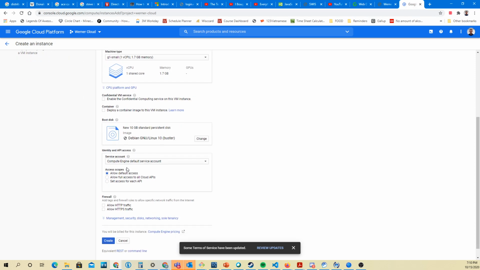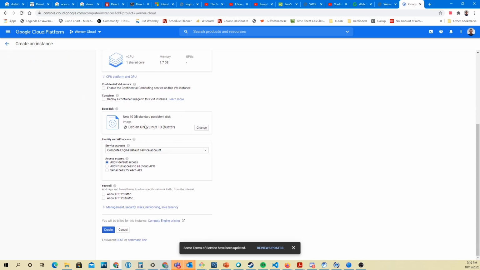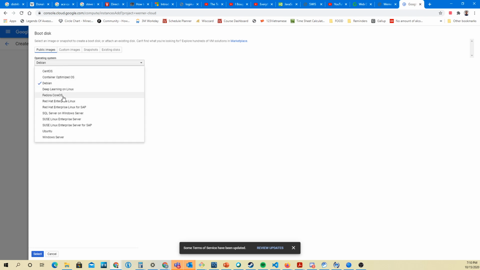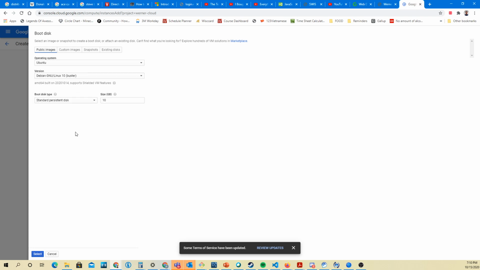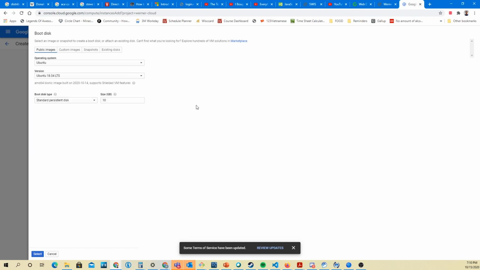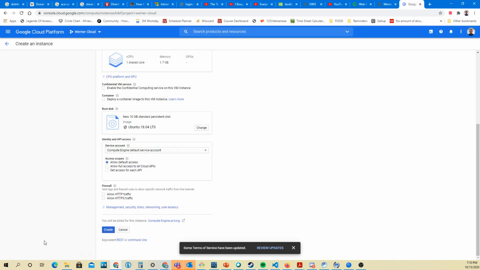Great, we don't need any of that. Okay, so boot disk. Right now it is set to Debian. Let's go ahead and swap this out for Ubuntu. I'm going to go for Ubuntu 18. You can use Ubuntu 20 or 16 if you want. Select that. Okay, as far as API access, I believe this is for accessing the settings of your machine while it's running from a remote source, so if you need to turn it off, turn it on, that kind of thing.